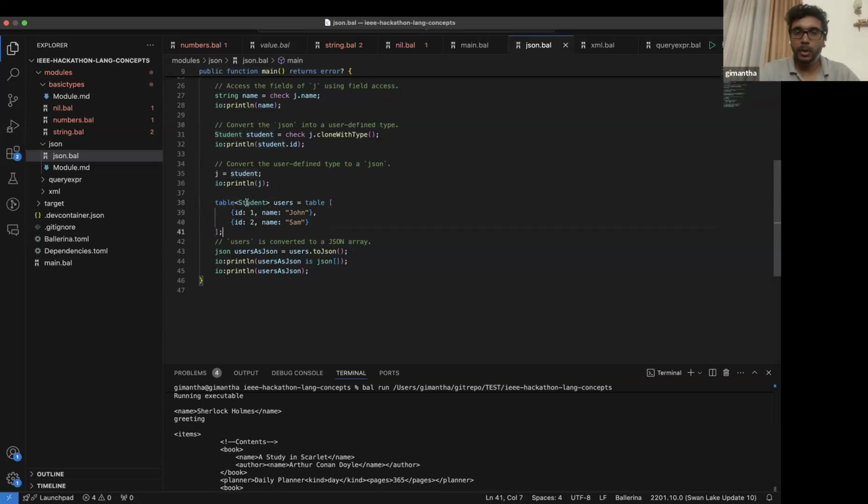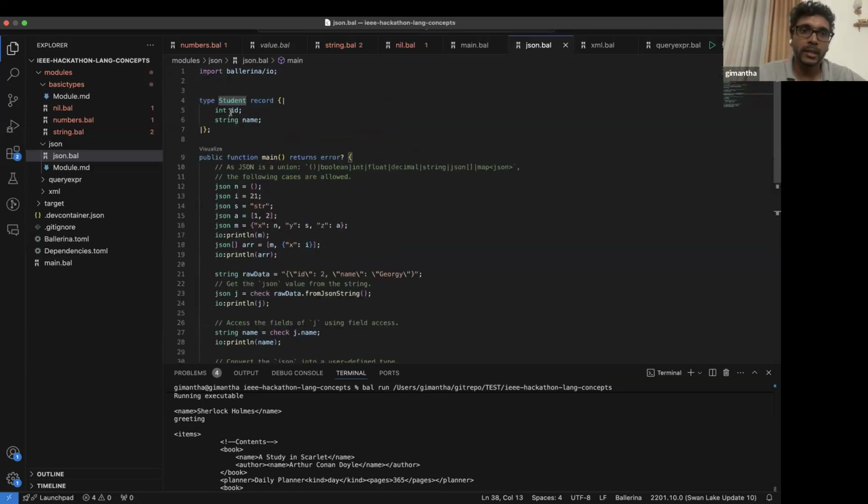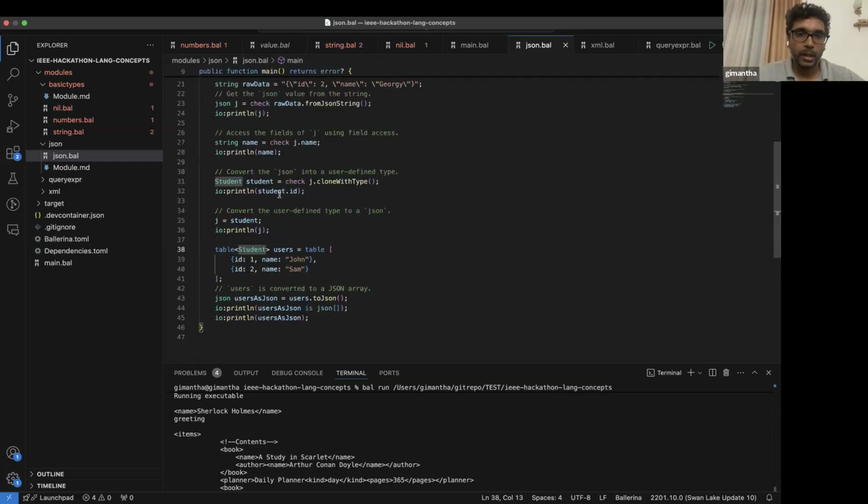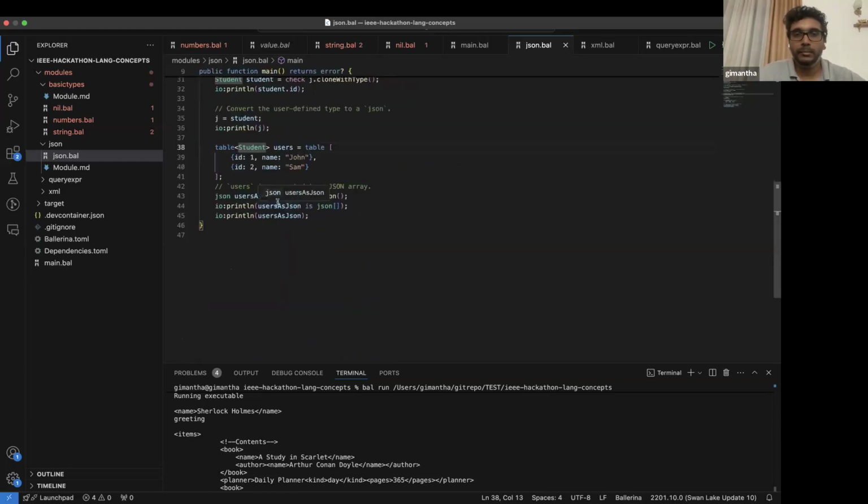But we have a concept called structural equivalence, where if there is another record which is a subtype of this student, that means if it has an ID and a name, and also the type of ID is byte, that is going to be a subtype of student, right? It's kind of a subtyping concept, and that can also be put into this table.